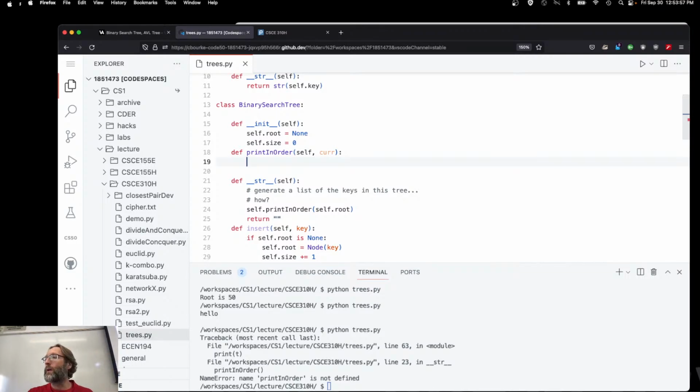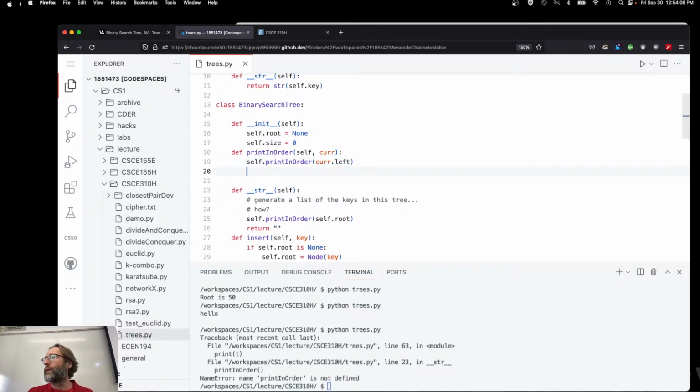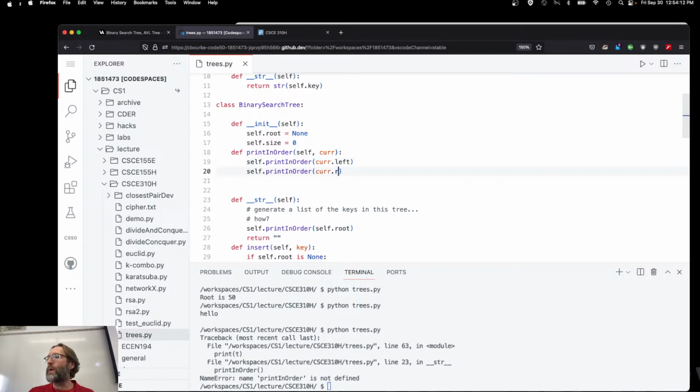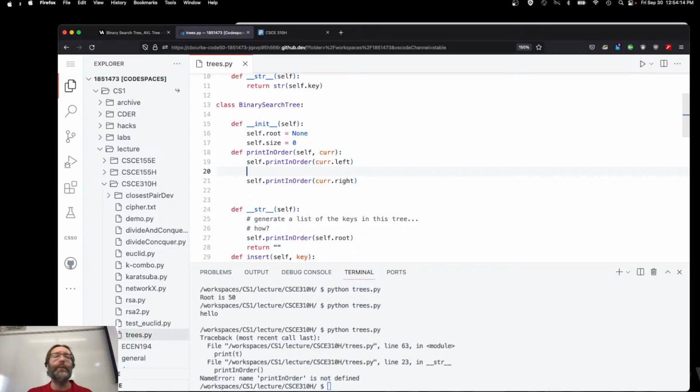So self dot print in order, current dot left, and self dot print in order, current dot right. And between those two things, we will go ahead and print current dot key. There we go.